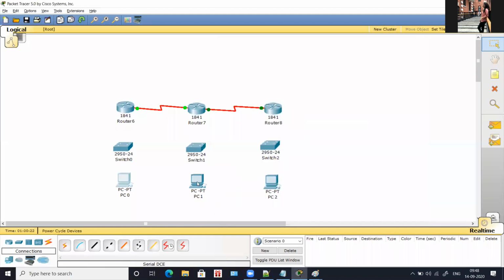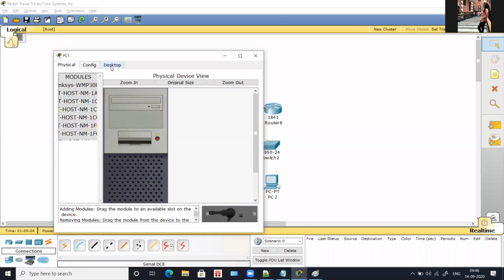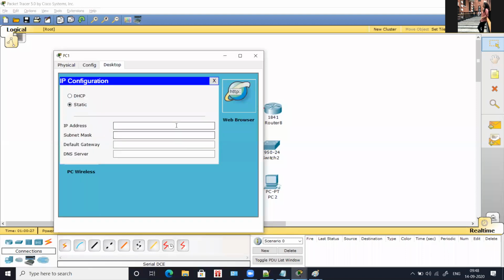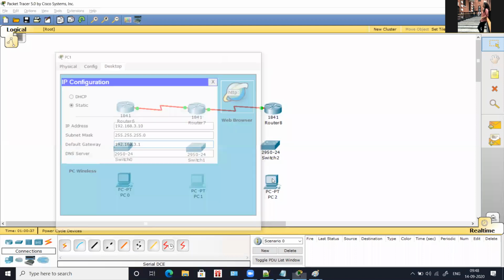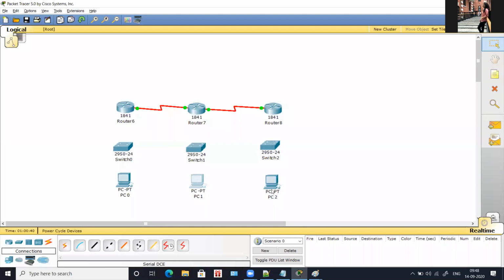And similarly, for computer 2, when you assign an IP, it is 192.168.3.10 and the subnet mask and the default gateway will be 192.168.3.1. And for computer C, you have to repeat the same process. If you don't give the default gateway, it will not ping. So you have to give the default gateway also. Yes, you have to give the default gateway as well.